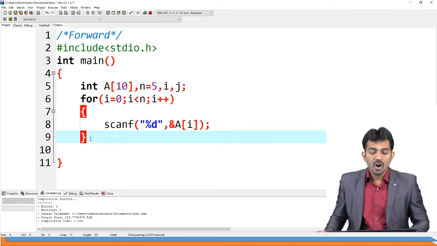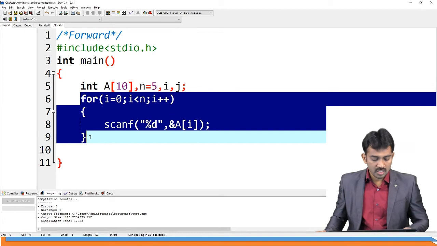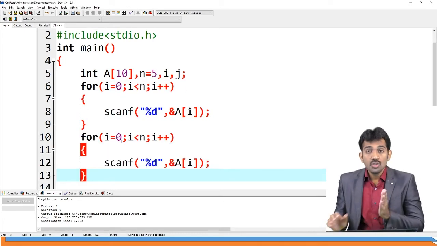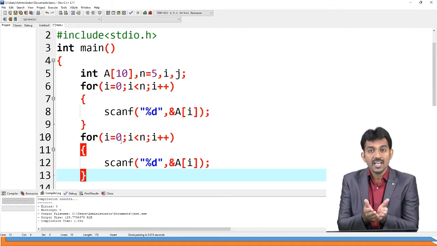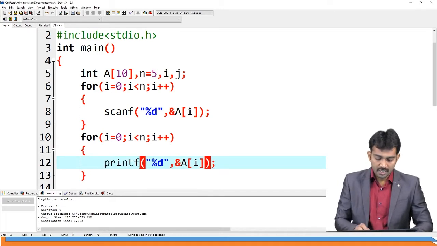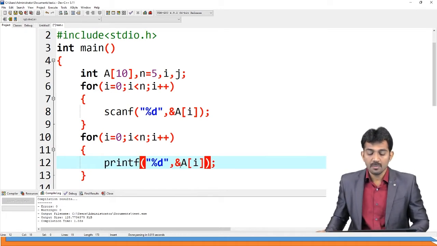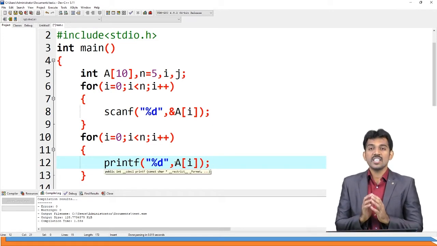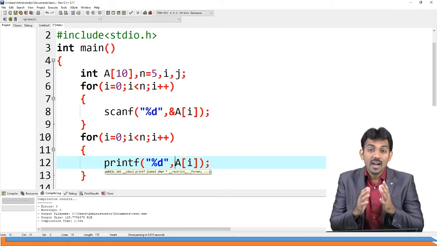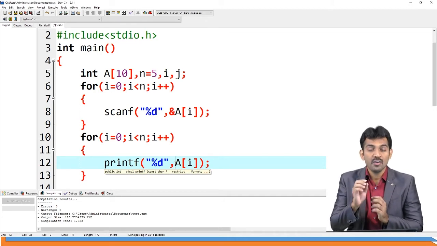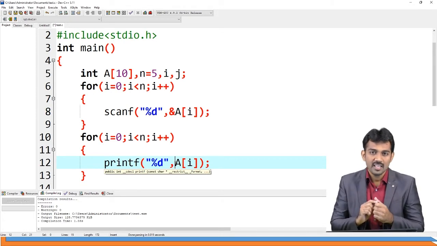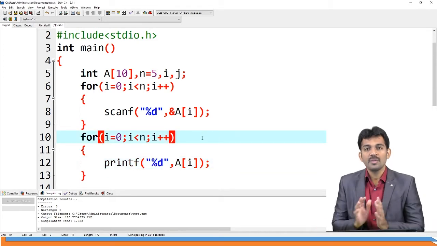So what should I do? After this, I just copy the same thing. The loop goes from 0 to n minus 1, so the condition is i less than n. Then you just use a printf here. Remove the ampersand, because the ampersand is an address operator. If you use an ampersand, you get the address of the variable instead of the value. If you want a value, you should use a of 5. If you want the address, you should use ampersand of a of 5. Is this clear? Now the program is over.